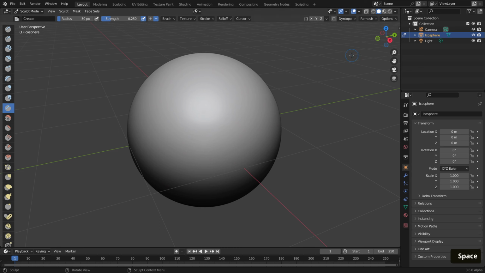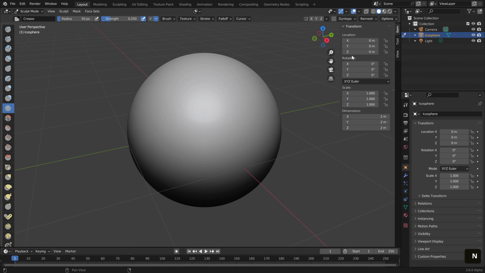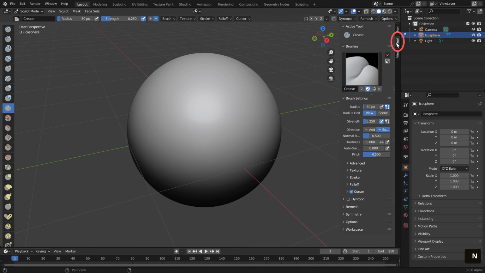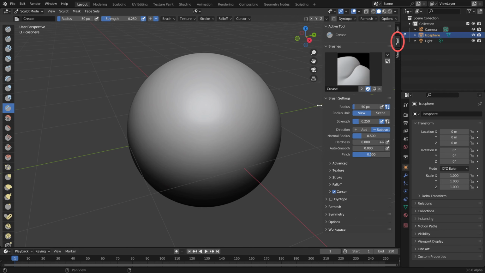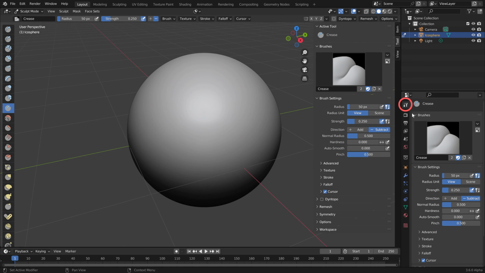I'm going to open the N panel. So holding N, we get the N panel over here. And I'm going to click tool. So we get all our tool settings right here in the window. We can also go up here to get our tool settings, but I prefer over here in the N panel. So if we have a look at this brush, if we sculpt now, I'm going to increase the strength. You can see if I draw this, we get a nice creasy look, but we don't get the crease that we see in this image.